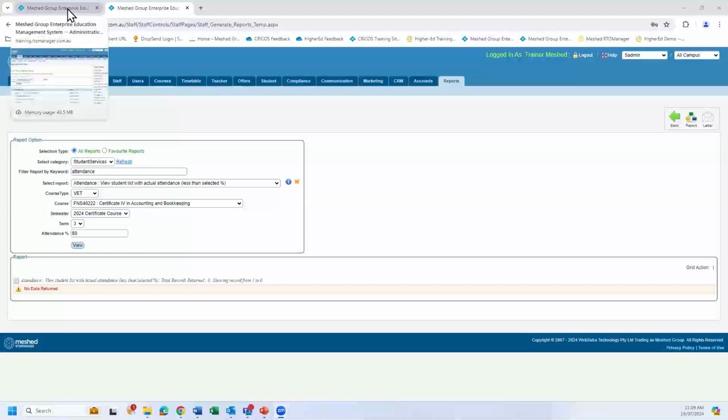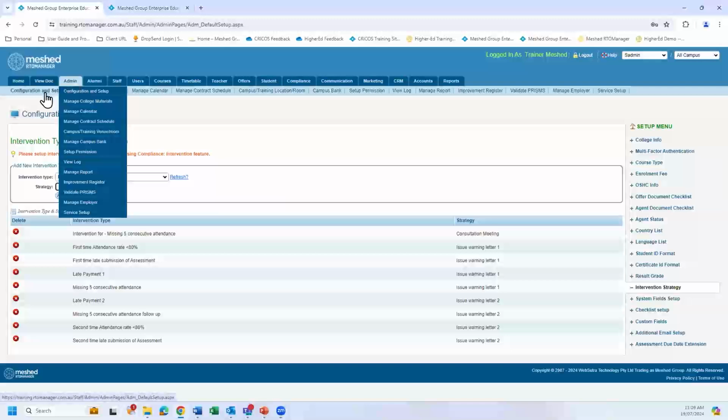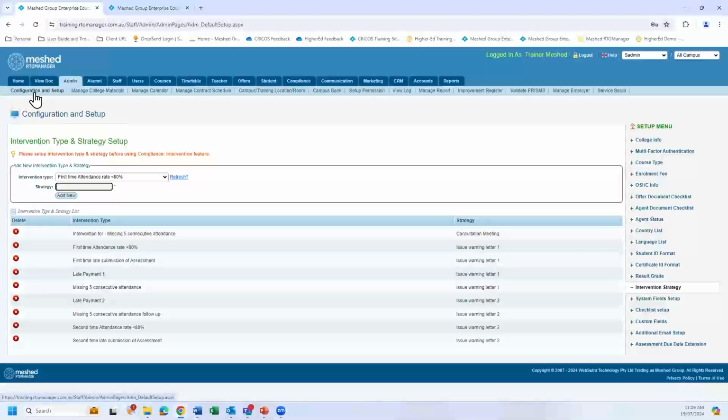So to start with, we first have to initiate what sort of strategy we want to set up in terms of intervention. To do that, we go into Admin, then go under Configuration and Setup, and then scroll on the right menu until you see Intervention Strategy. Click on Intervention Strategy and it will take you to this page.